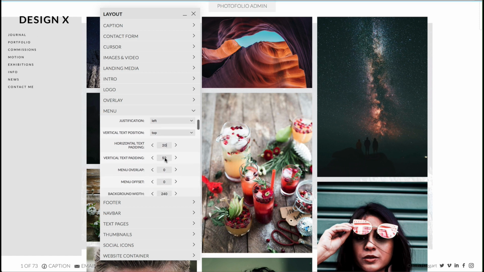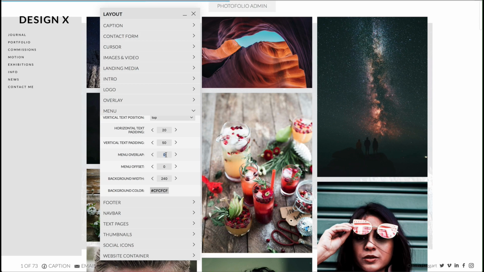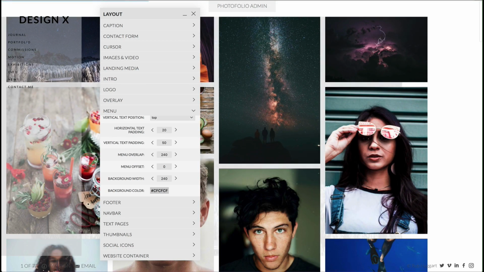Next is menu overlap, which allows the image to go underneath the menu. If I have scrolling on my images, they can slide under the menu using this offset setting. You can just match the offset to the width of the menu. Also with fill and fit, the images will go underneath the menu if you want that effect.